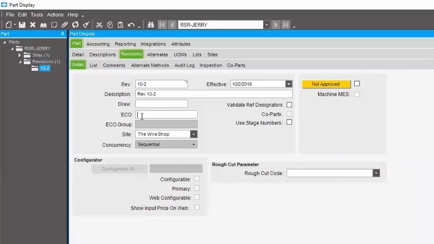So my question is, for specialty harness, are you doing any ECO control in visibility? No, it's not out of visibility. Okay. I didn't know that. So visibility doesn't have ECO control.